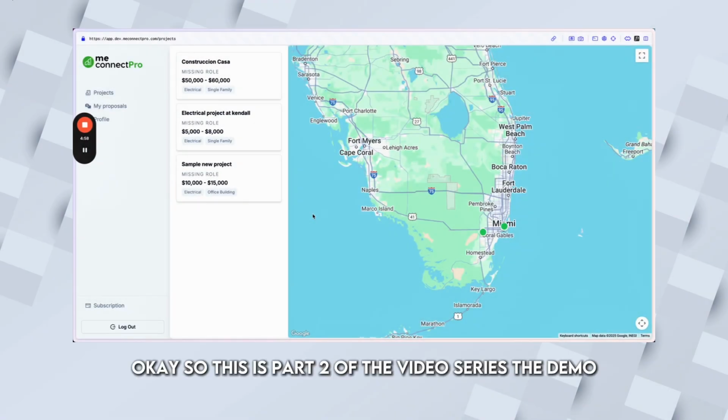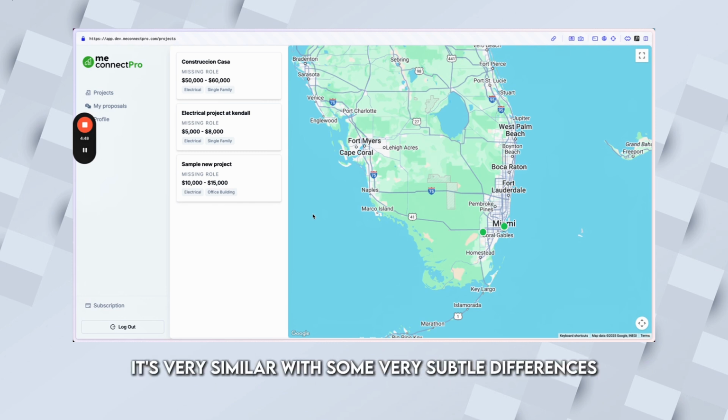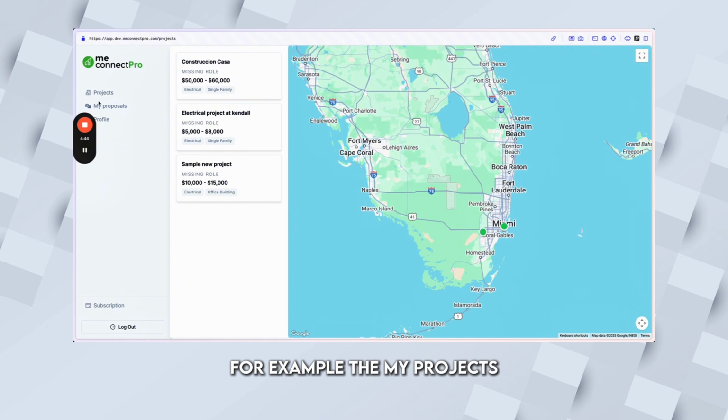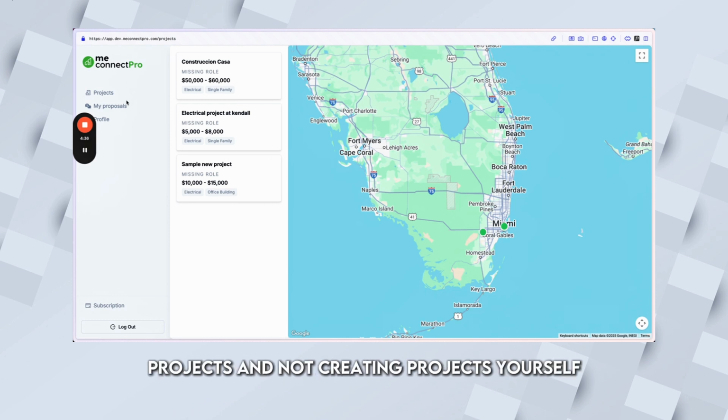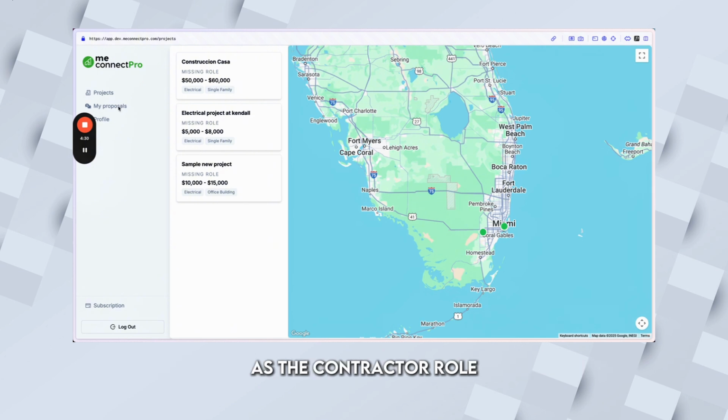Okay, so this is part 2 of the video series to demo the Connect Pro platform. Here we are looking at the contractor view of the same platform. As you can see, it's very similar with some very subtle differences. For example, the My Projects section is gone, and that is because as contractors you're mostly bidding on projects and not creating projects yourself.